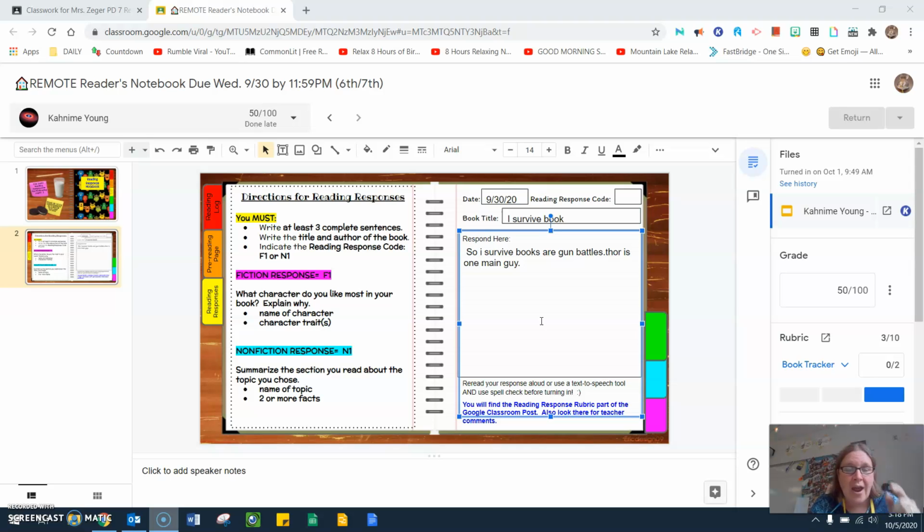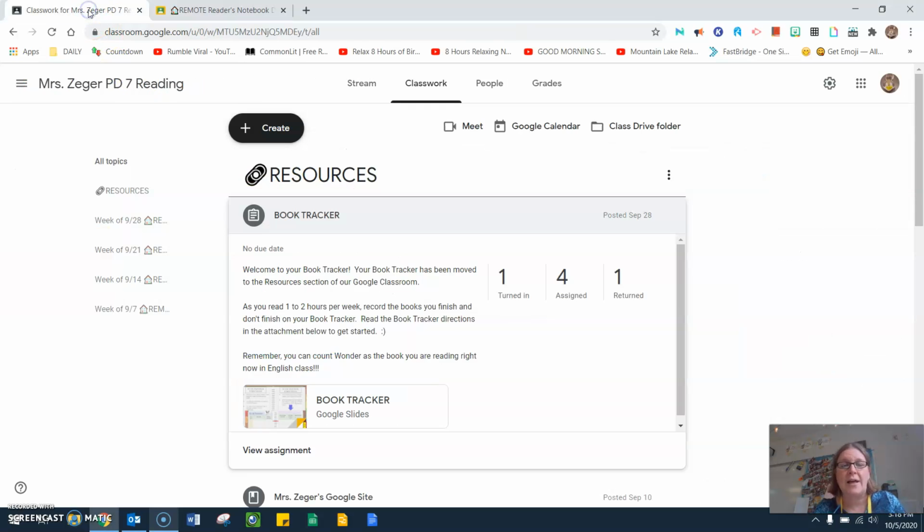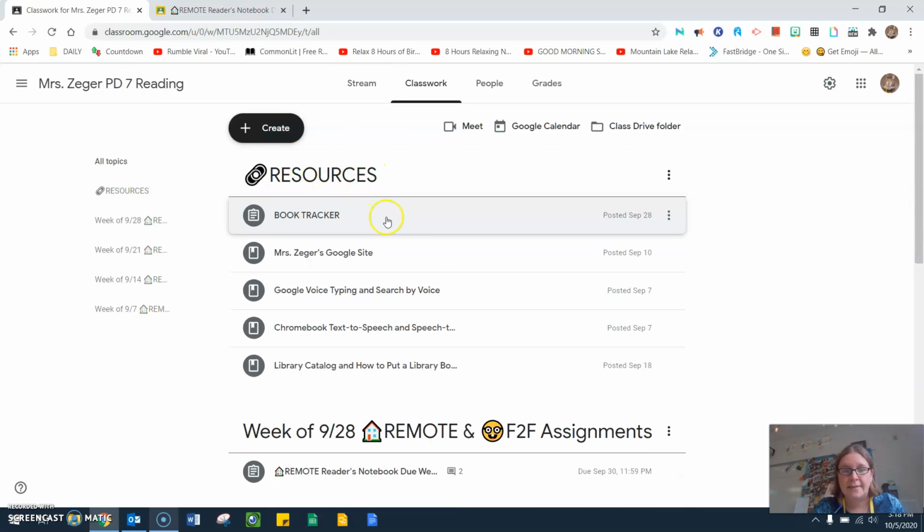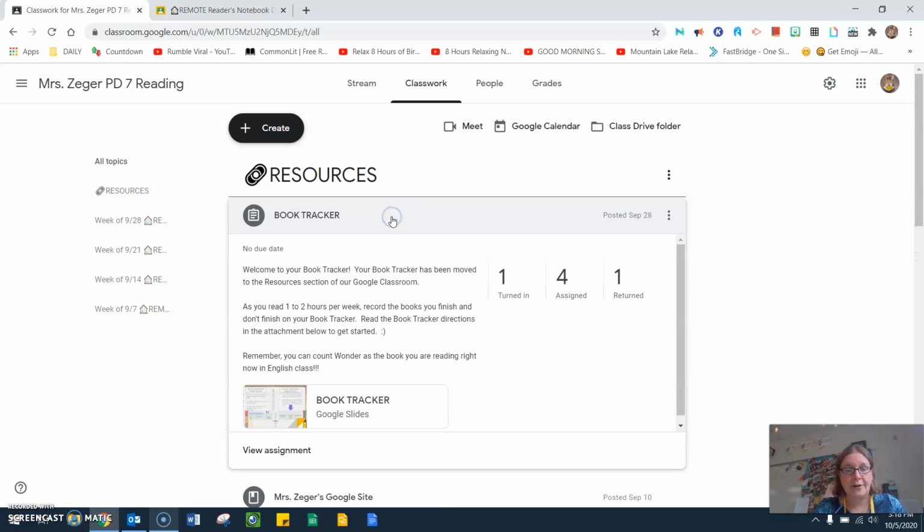And then the book tracker. Now, the book tracker, unfortunately, had to be moved because it wasn't cumulative. It wasn't able to keep all of the entries of the students, so I had to move it somewhere else in my Google Classroom. So it ended up in resources. So I'm going to minimize that there. So it's going to live right here, book tracker.